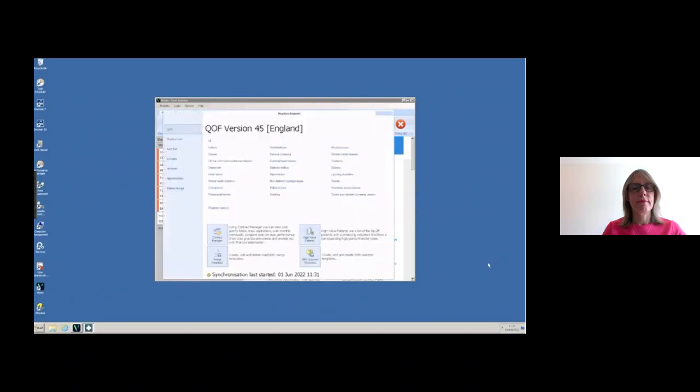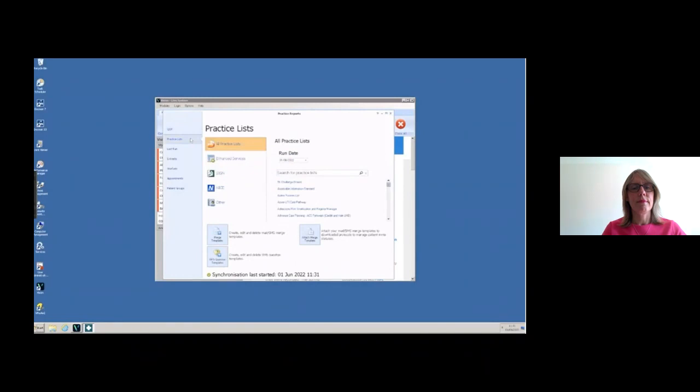And when Vision Plus is launched, we'll see we have a menu down the left hand side, and from that menu, to run our reports, we're going to choose Practice Lists. Practice Lists then reveals a submenu, and from that submenu, we're going to use Other. Now, there are quite a few searches on the list, and we need to narrow that list down. So to make life easier for us, we're simply going to put in our search box CQC and hit return, and that will take us to CQC clinical searches.